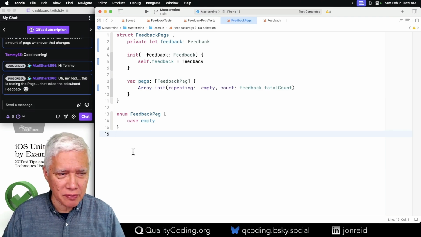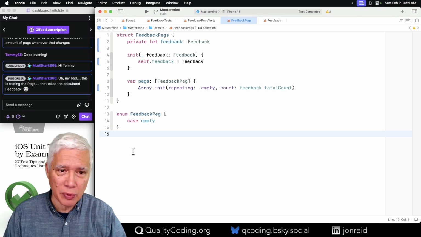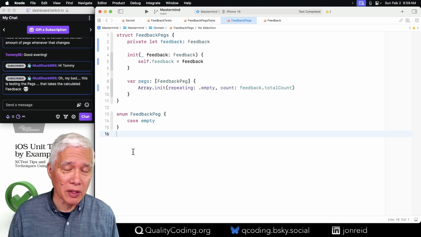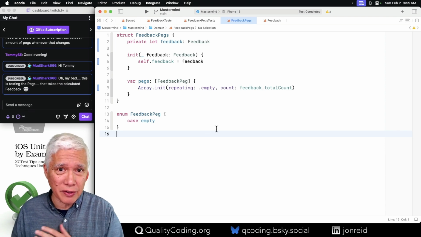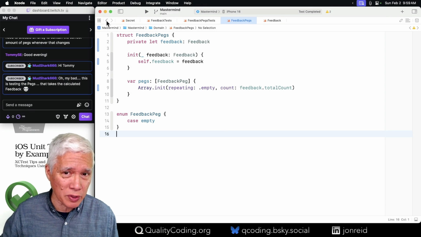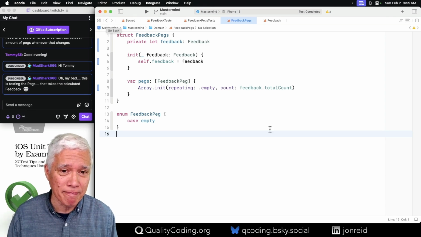Welcome, lurkers. We are working in Swift doing test-driven development. Right now, we're ducking outside of the UI part, and we're just working with domain stuff. So it's plain old TDD.